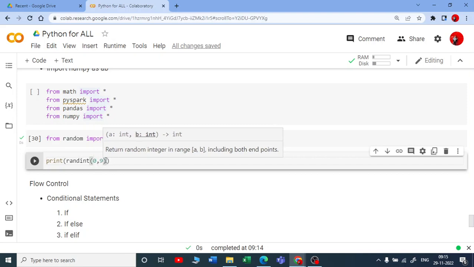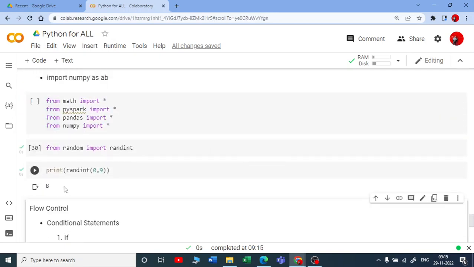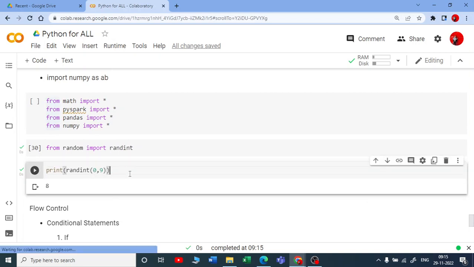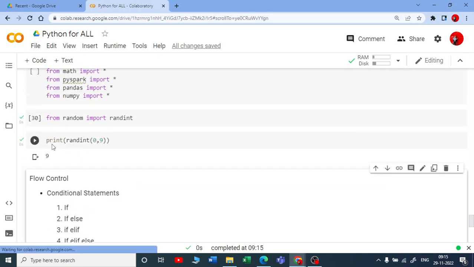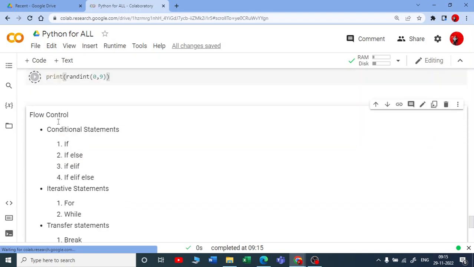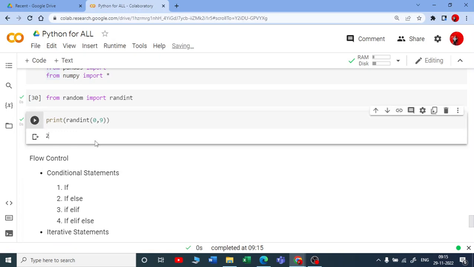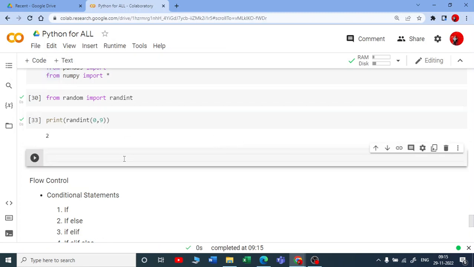I want any number printed from 0 to 9. If I execute this, you will get any number between 0 and 9. If I rerun again, you got 8 here, now you got 9. If I rerun this again, I'll get any other number between 0 and 9. I'm getting 2 here. Now you are thinking, hey, I am getting only one number, but what if I want an OTP of 6 digits, 4 digits, and so on?